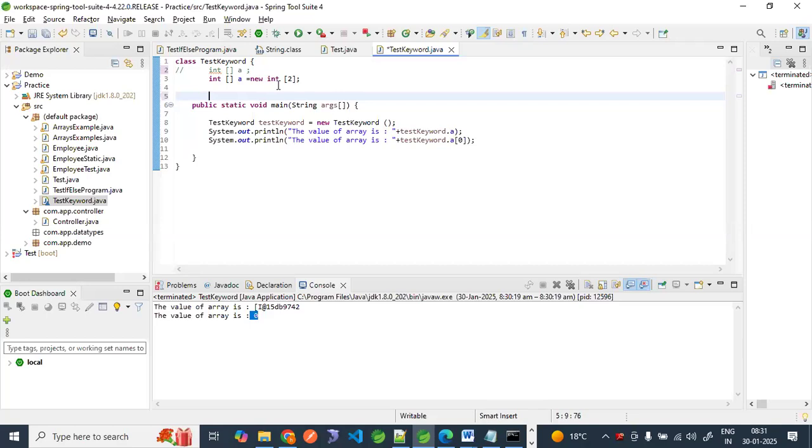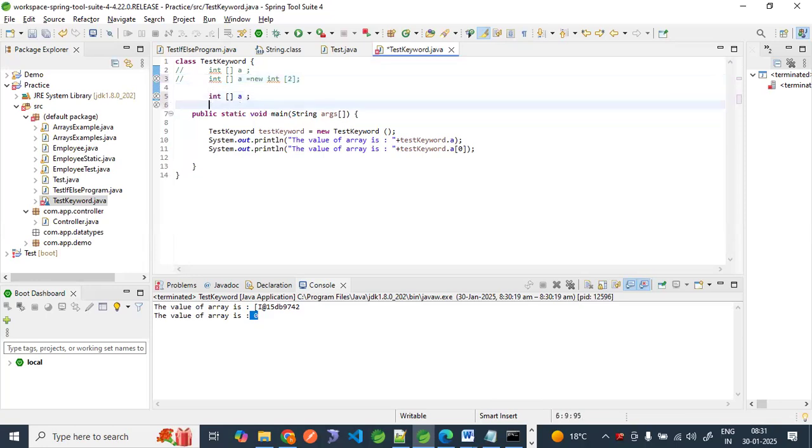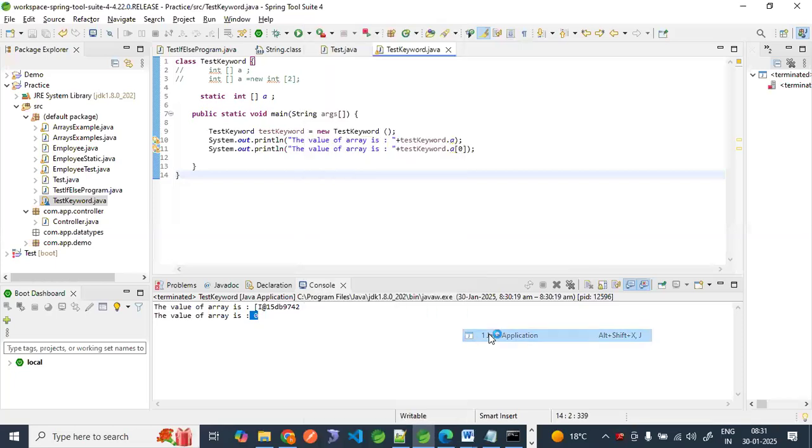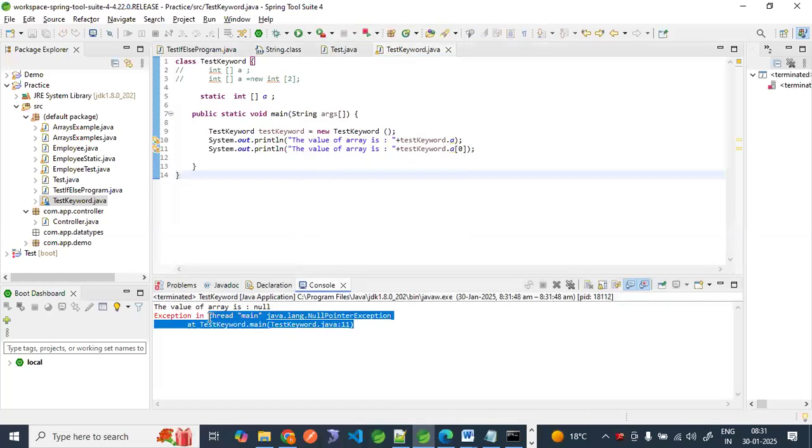Now similarly, I have applied this for static. Now I am using this variable. I am commenting this line. Now let me add static. Now run the program. Run as Java application. Even though, again null pointer, na? No. How to overcome this?